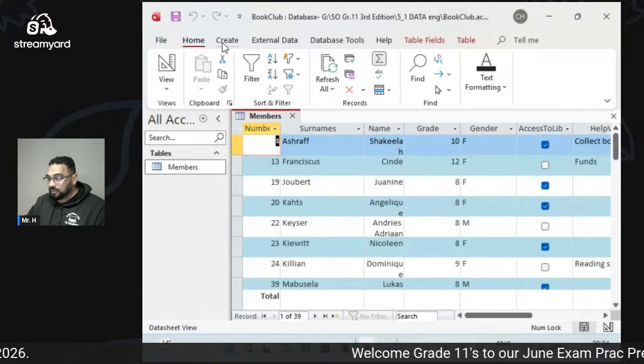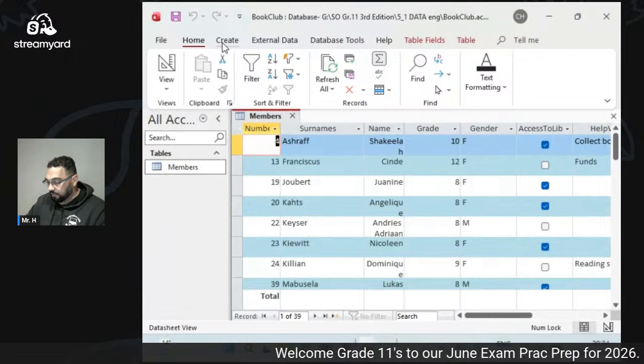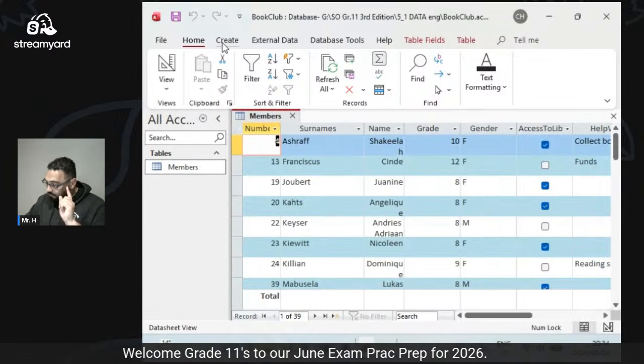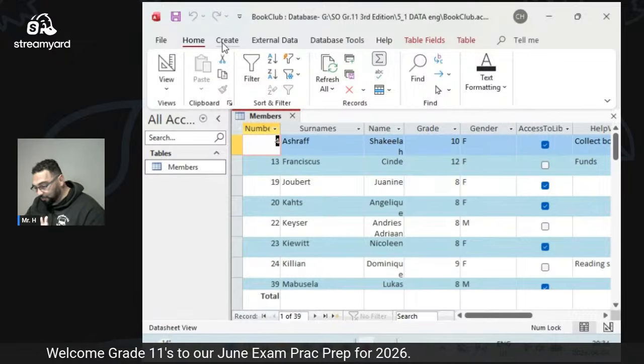If I want to create a form, well, don't worry, you can always use this for September. So nothing goes to waste.